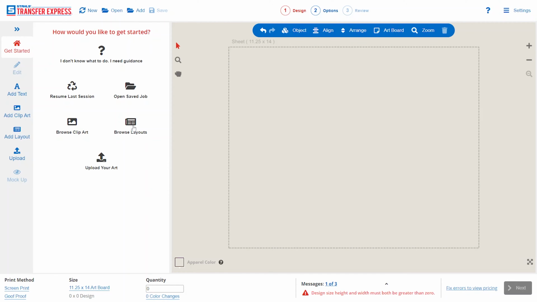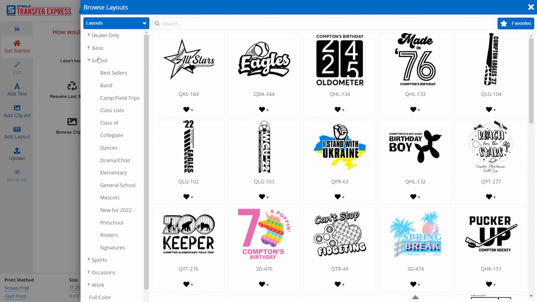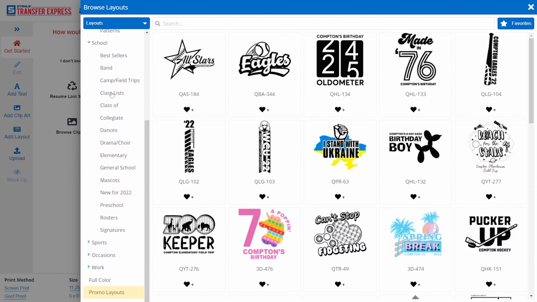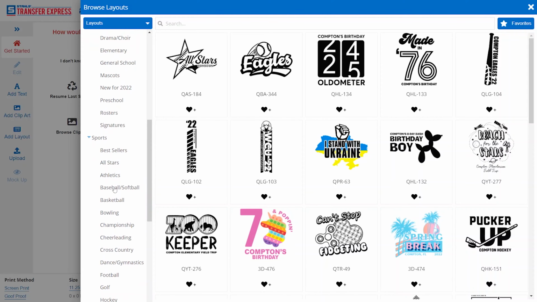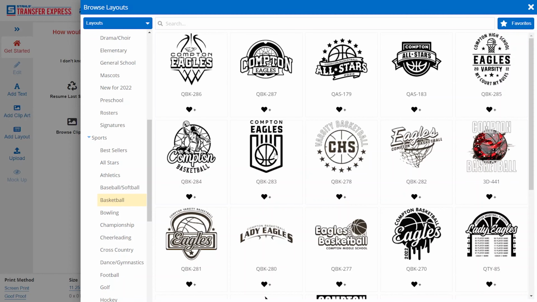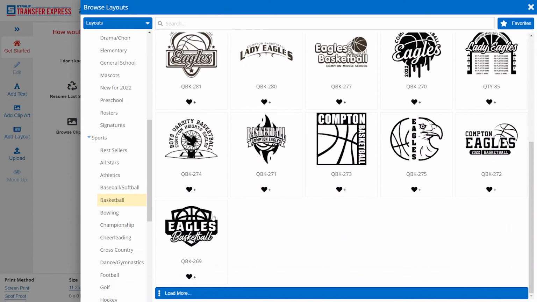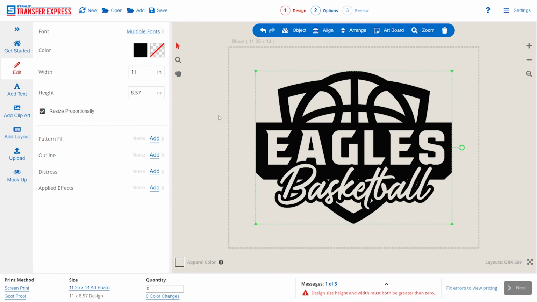The next step is going right here to Browse Layouts. And once we click on Browse Layouts, you can see that this is all categorized by a whole bunch of different markets that you could be printing for. So here, let's just go on over to basketball, and we'll pull one of these basketball layouts up right here. So we'll look and we can pull up this Eagles basketball layout.